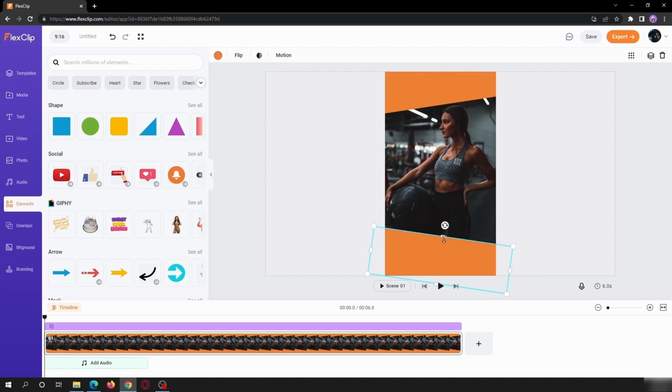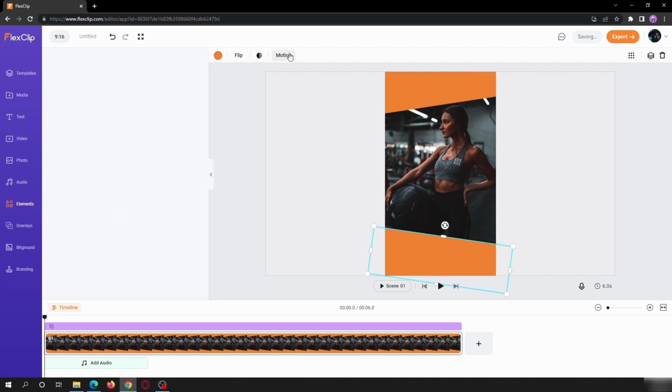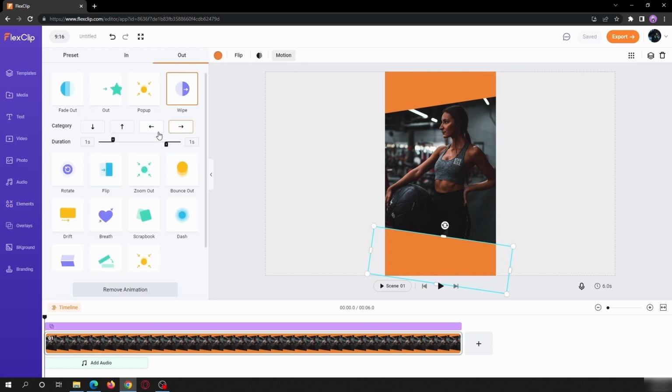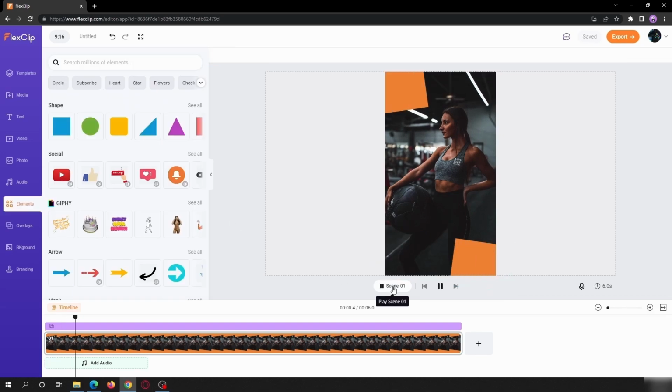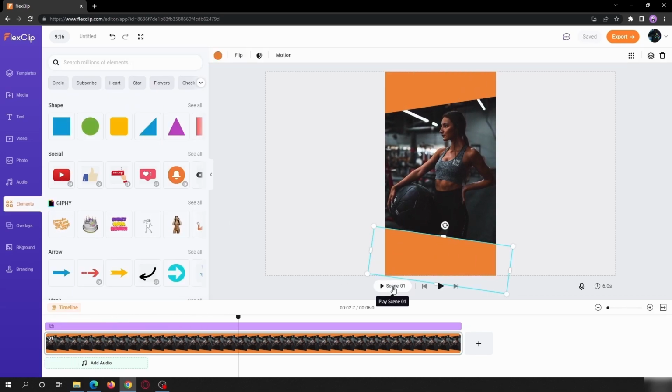bit up. The direction we want to flip for this shape, so we will go to the motion, and then in the out we will select left, and in the in we will select right. View it again. So as you can see, they appear in a different direction, which really looks cool.